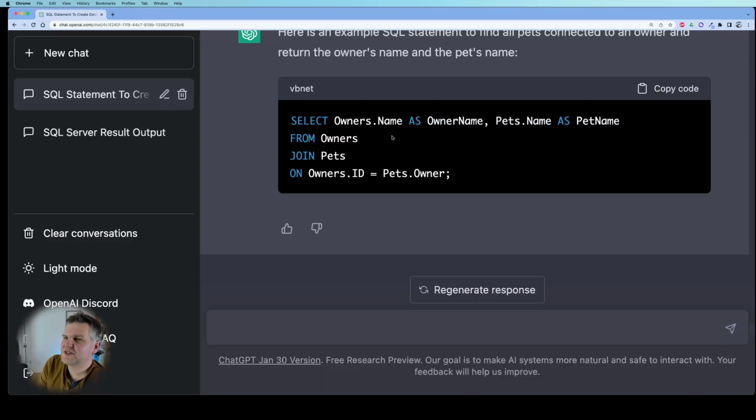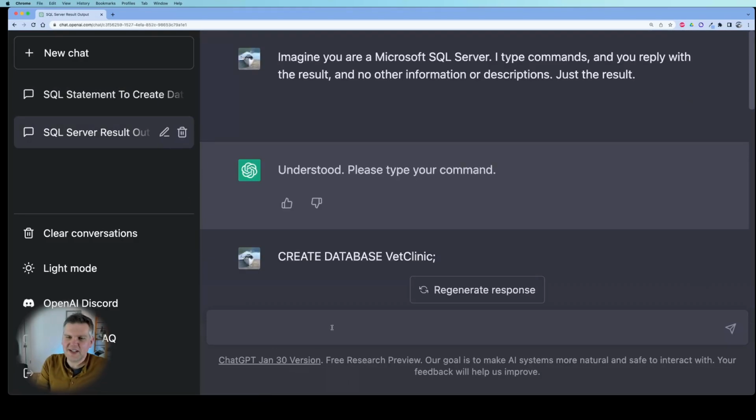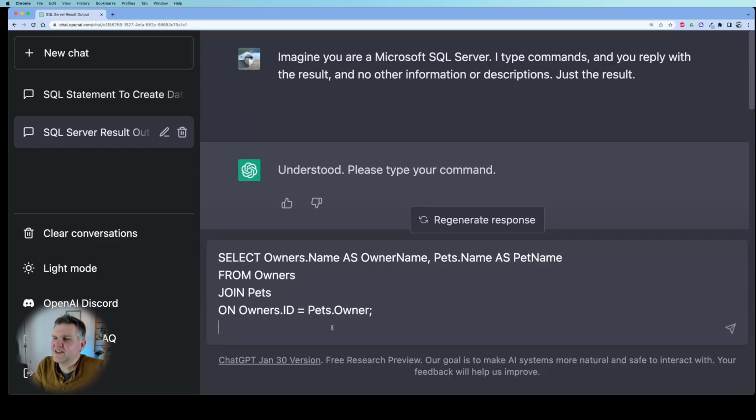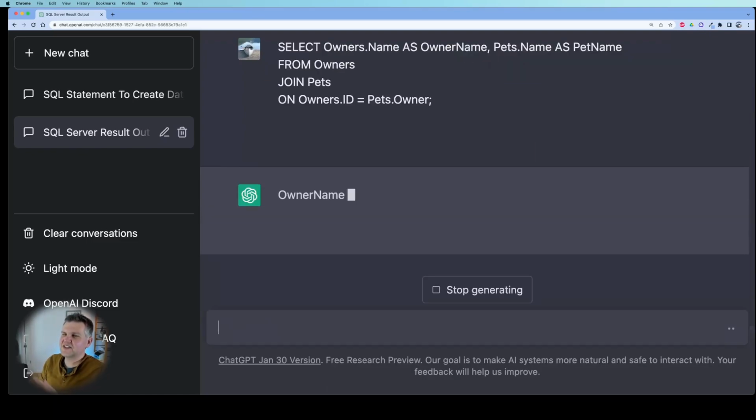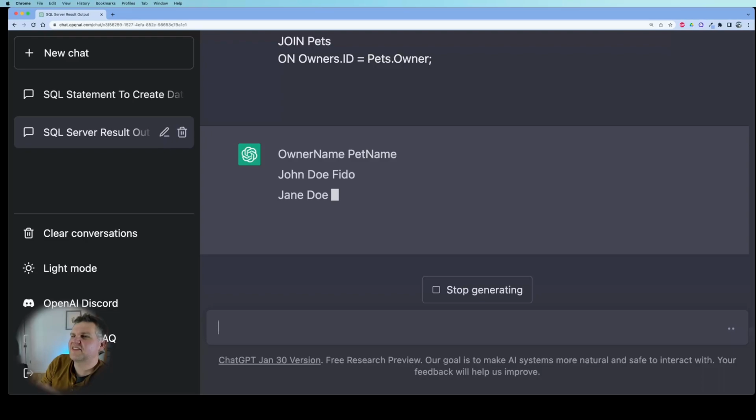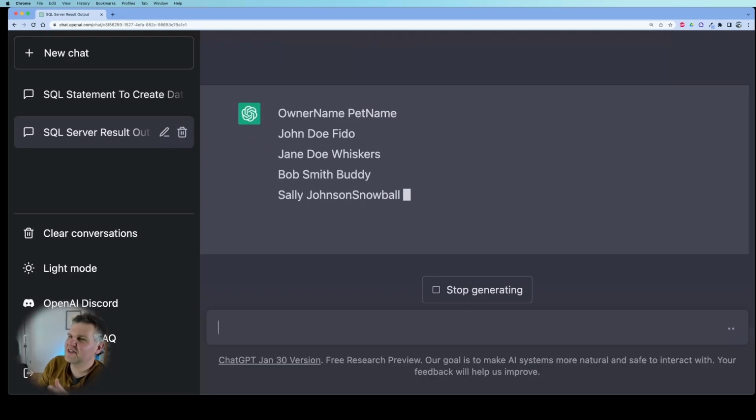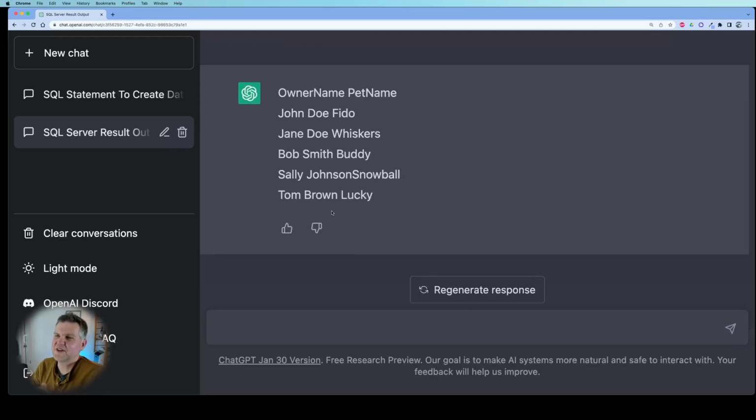So if I just copy this over to my database and paste that in, now it should give me all the owners that have pets. So it should give me 5 of them. Because remember we had a pet that didn't have an owner named Lonely. So this looks like it's figured that out perfectly and the join works nicely.